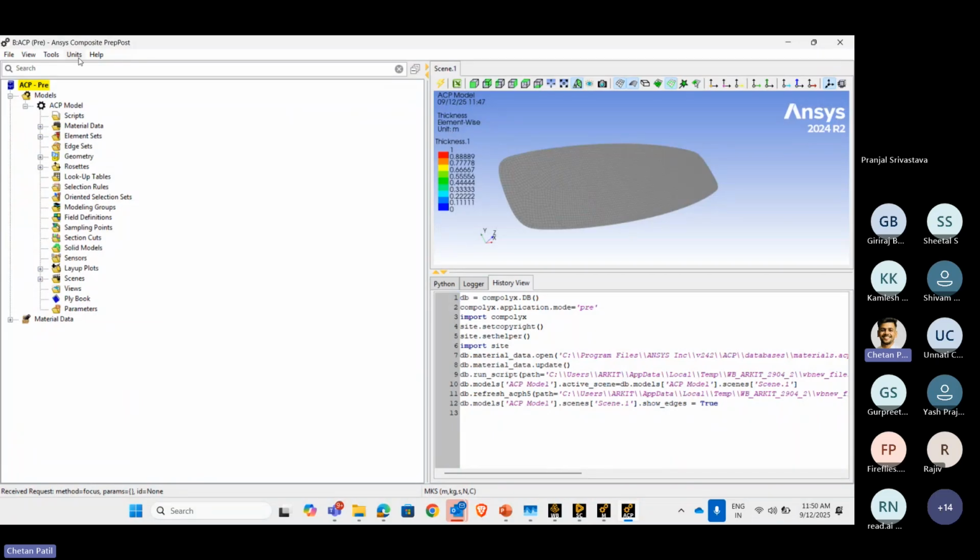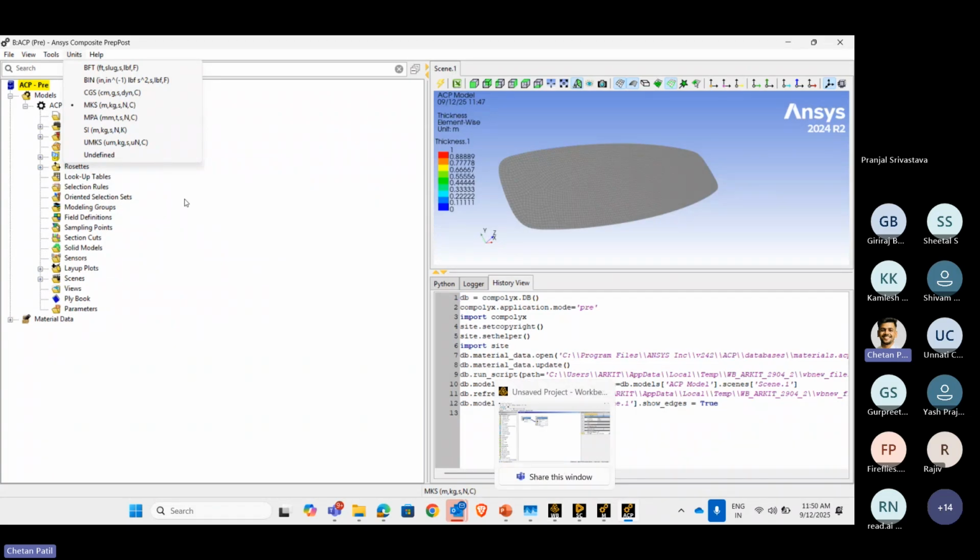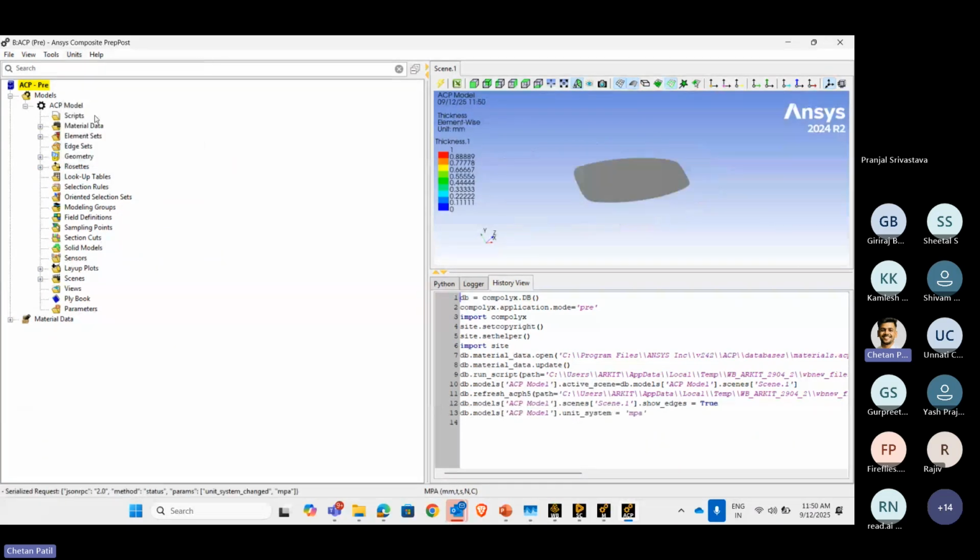But we need to initially change the unit system whenever you are proceeding with Ansys Mechanical and Ansys ACP, because a constant unit system should be followed whenever you are processing composite designing and all. So it should be a unit consistent system. I'll make use of the megapascal system here, and I'll use this particular system for creating the simulation and the composite materials.